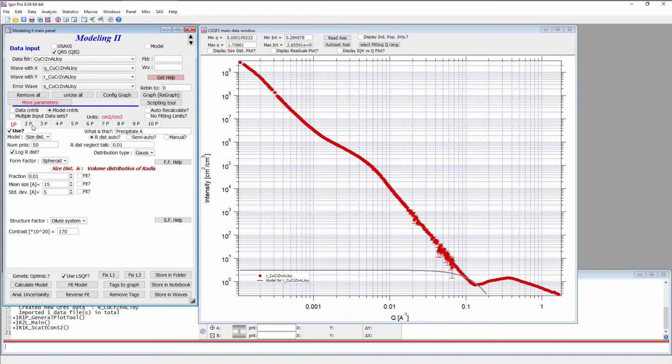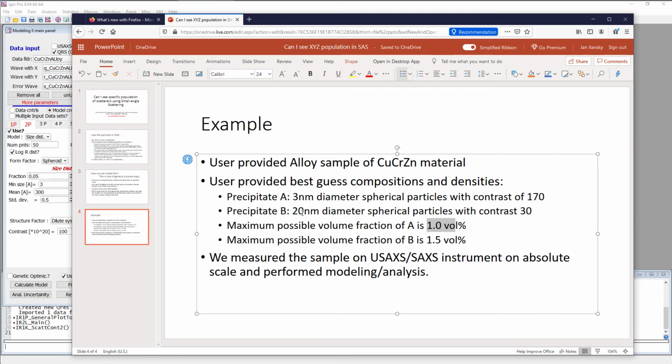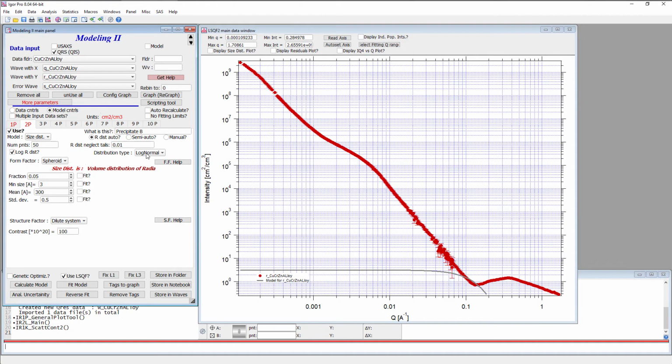And that's it. So you can see that this precipitate A will scatter barely around here above that. And now we can go in and add the precipitate B. So we're going to go in and say this is precipitate B. I cannot type, of course. Now what was it? It had a 20 nanometer diameter spherical particle with contrast of 30. So again, let's make it Gauss. It's easier to think about that.